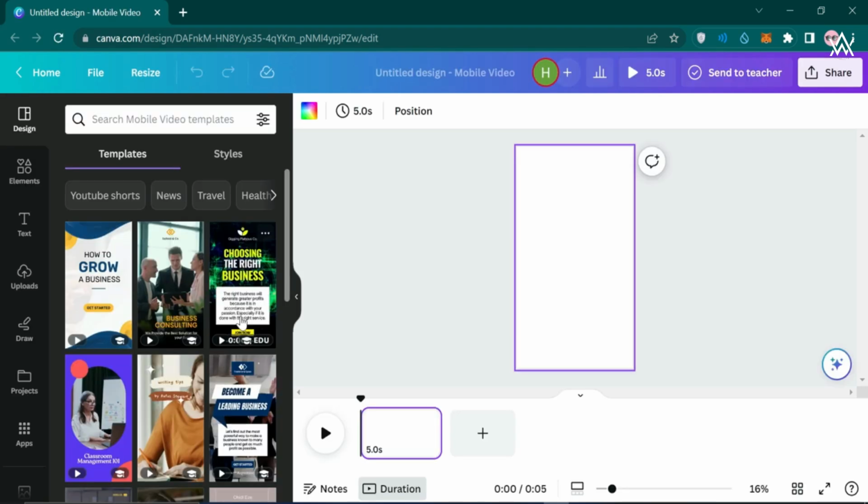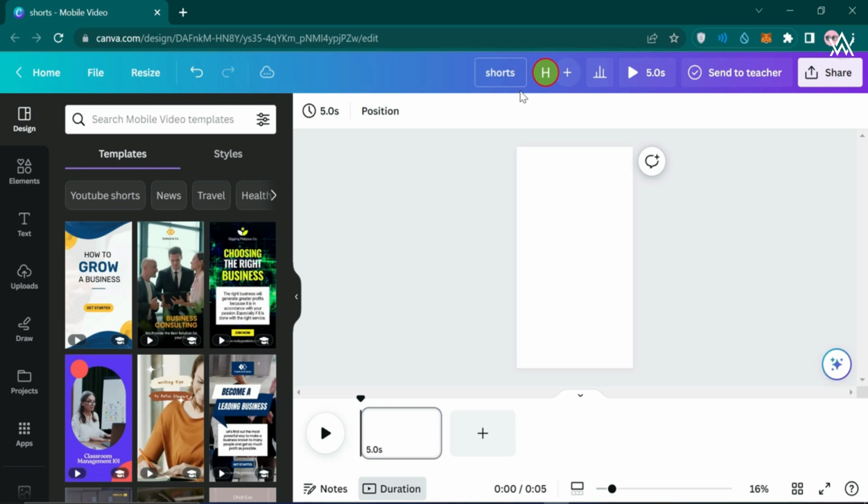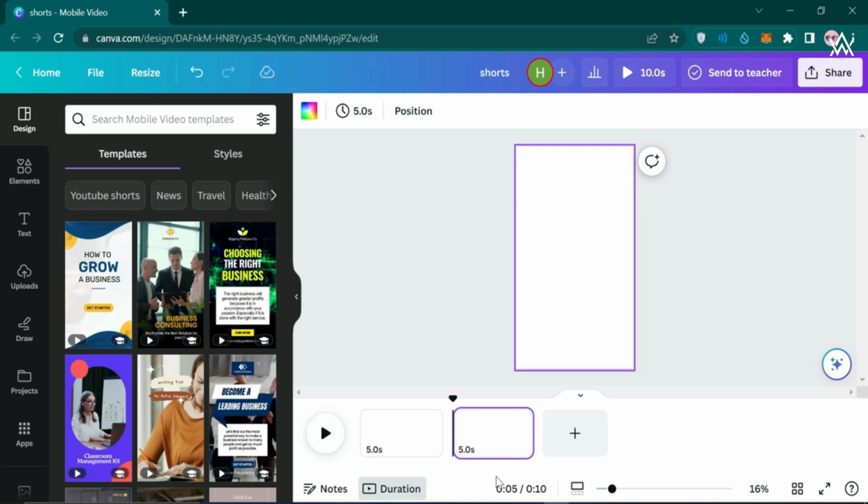Let's wait a couple of seconds. So we have everything refreshed. First thing first, just go over here and give it a name. So I'm going to give it a name of Shorts, because we are creating a YouTube short. Here down the bottom you can see we have a 5 seconds panel, which is this one. If I click on this plus icon, it will create another 5 seconds. So now it is a 10-second video.